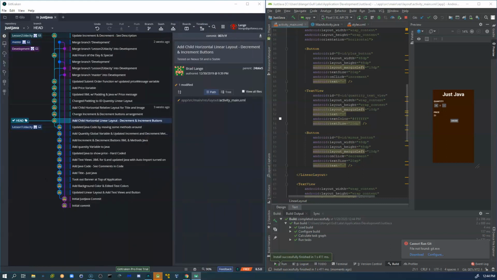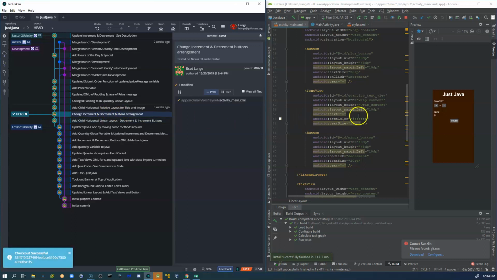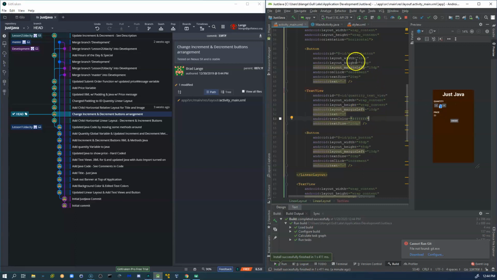I'm just going to move that off to the side and then change the increment and decrement button arrangements on this one. So I'm going to right click and check that commit out. And you're going to see that right now my plus is on the left, my minus is on the right. Well, I wanted to move those around. So now my minus button is on the left here. That's the first part of my linear layout. And then I moved the minus button to the right-hand side. So adding on the left, minusing on the right. All right, so that was that commit.